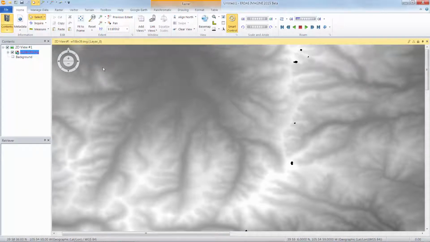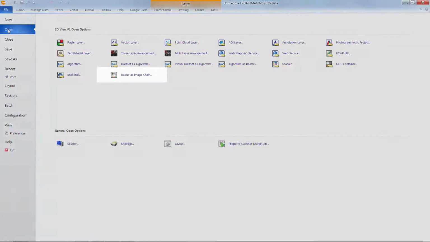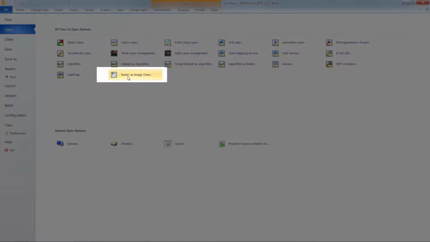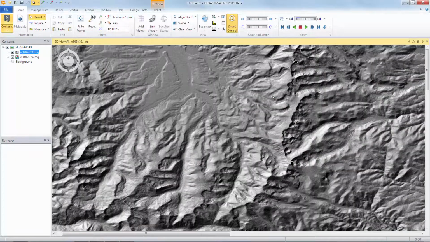To do this, I'll click on the File tab and select Open Raster as Image Chain. From the file chooser, I'll select the elevation data I want to visualize and click OK. Since this image has header information that identifies the data as elevation, the image chain defaults to the relief mode with a sun angle shaded representation of the elevation information.